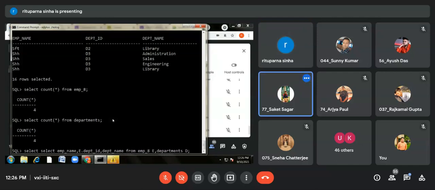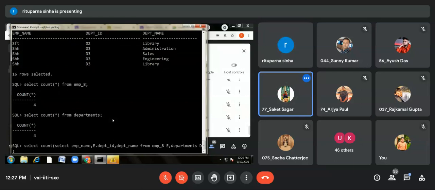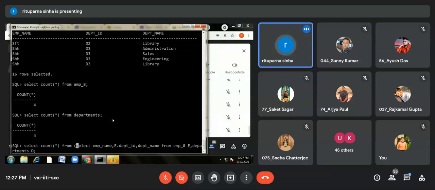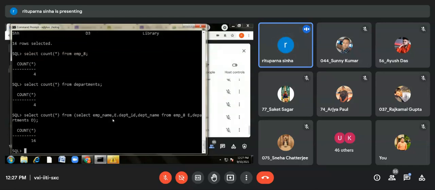Ma'am, can I select count star from this? Will it work? Let us check. It should work. What I did is write the previous Cartesian product output in the from clause. This is acting as a subquery, giving me an output that acts as my table now, and there I am doing count star. So it is counting from the Cartesian product. Clear? So we are getting 16 records.